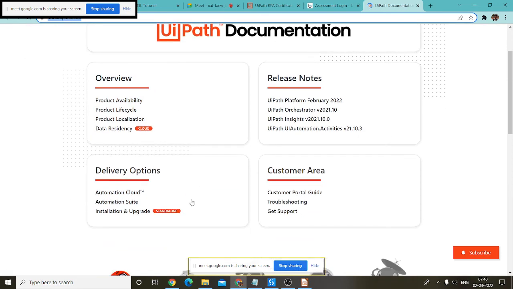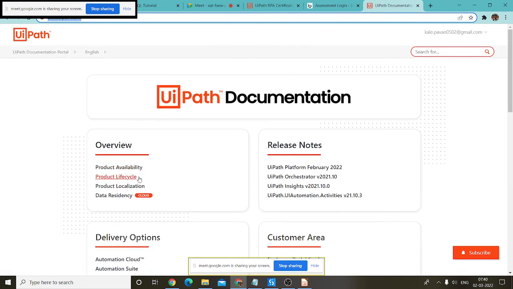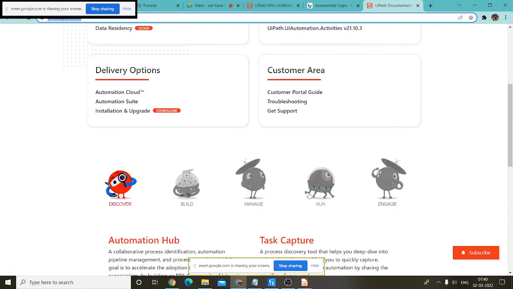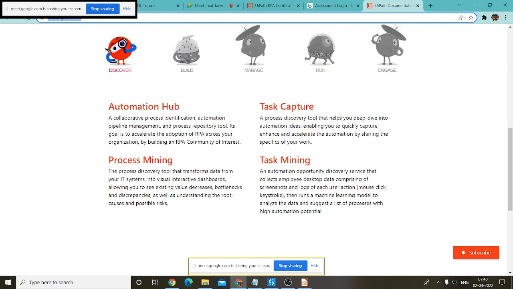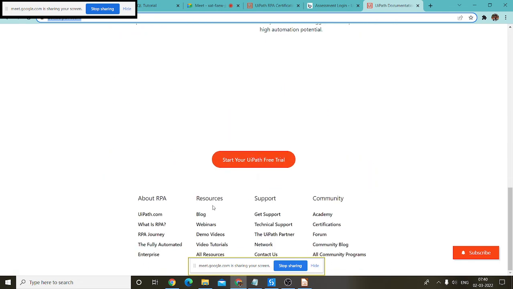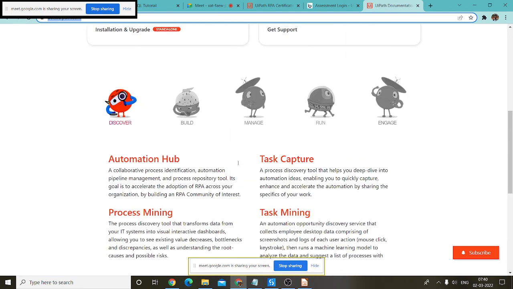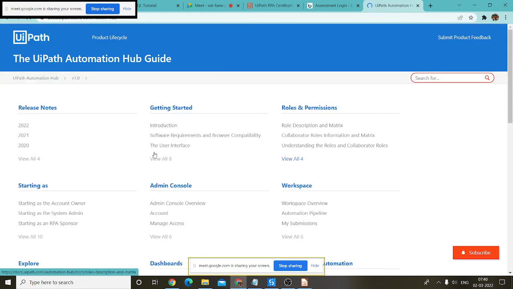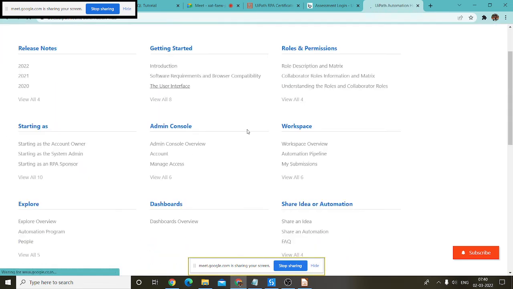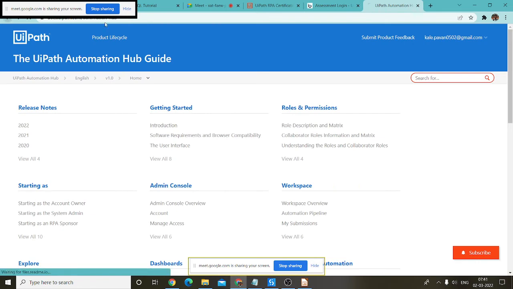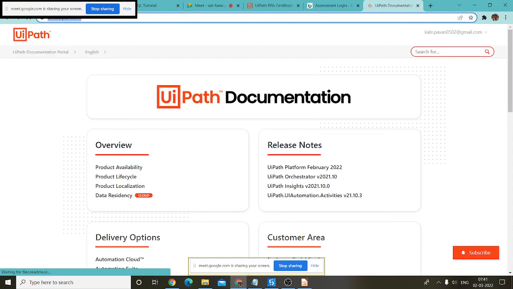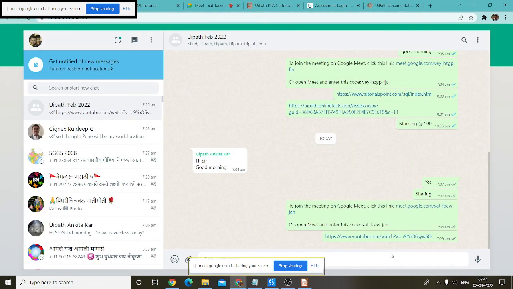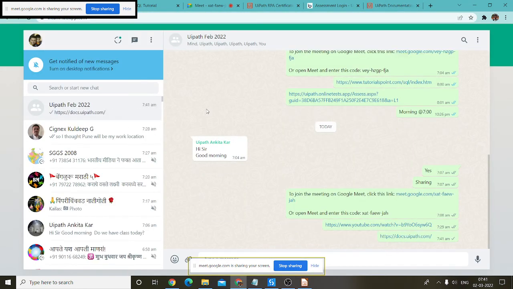You can see the activities and so many things here, right? Release notes will be there, automation hub will be there, task capture is there. As a developer, you can see the automation hub here. So many things will be there, but I'm just sharing this. Go with it. Whatever you like, take it from it. If you don't like, don't take anything.